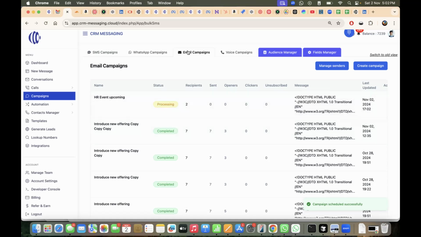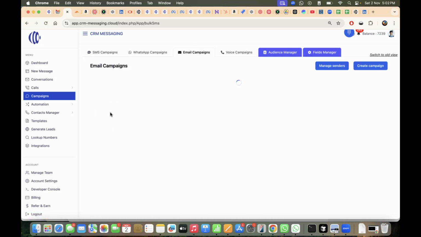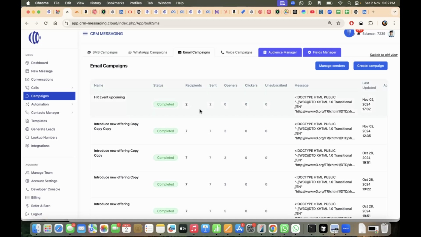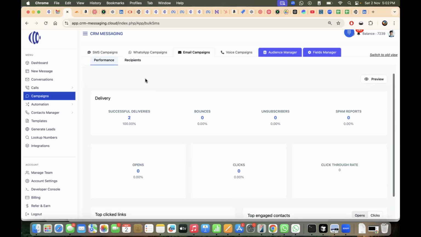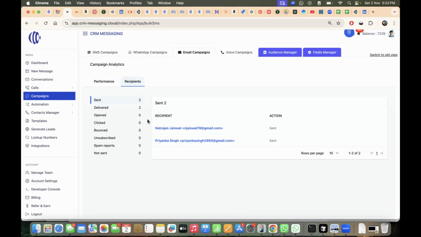Now your email campaign is sent from that email. It is sent to two recipients. Now we will check the emails. We can see the stats. Click on the email campaign. Two successful deliveries are there. You can see the recipients. With two people, it is delivered. It is delivered to me and some other person.